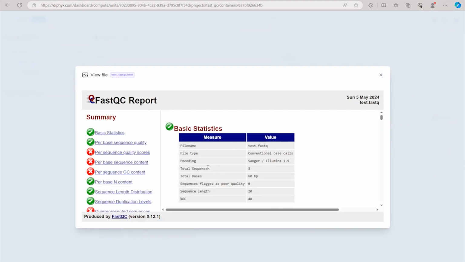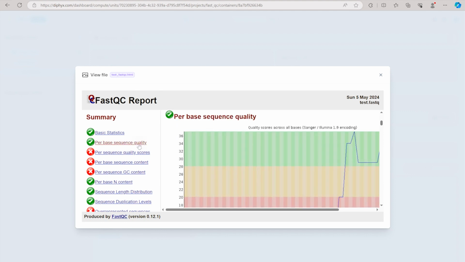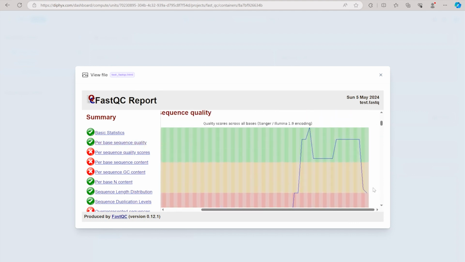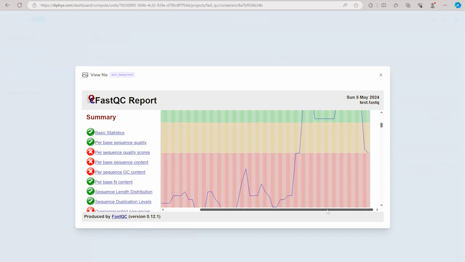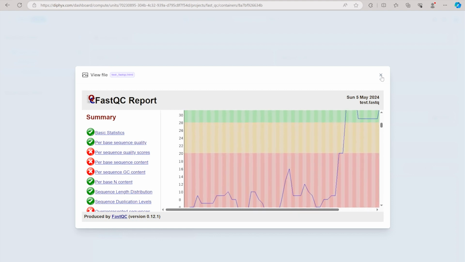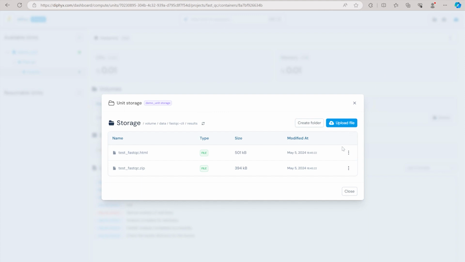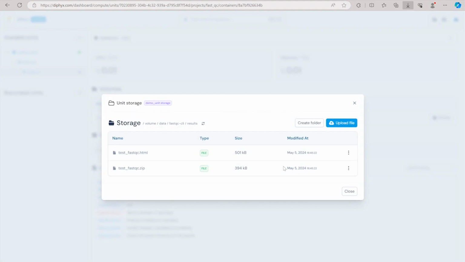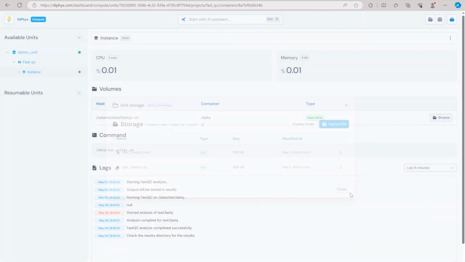You can see that we're exploring the results of our FastQC instance here. Alternatively, you have the option to download the files or transfer them to your S3 storage to ensure they are securely stored and prevent any potential loss. Make sure to back up your data, as terminating the compute unit it runs on will make all the data inaccessible.